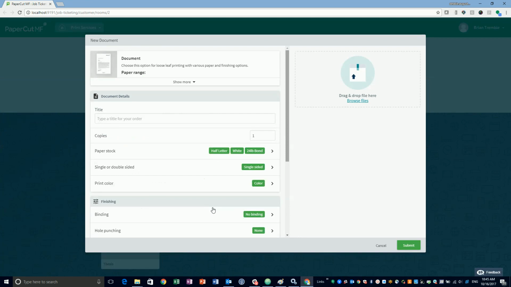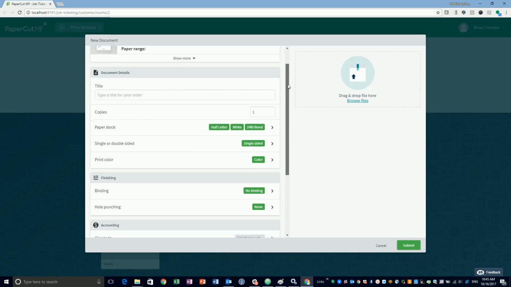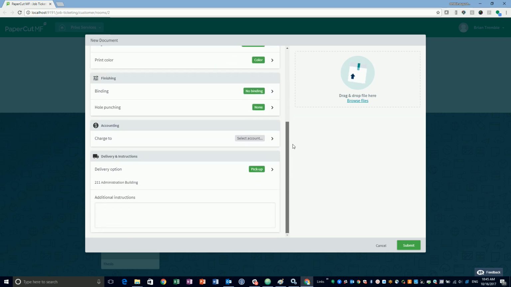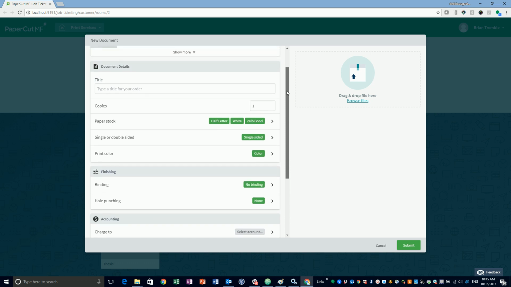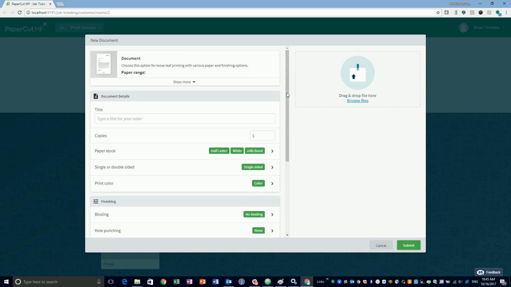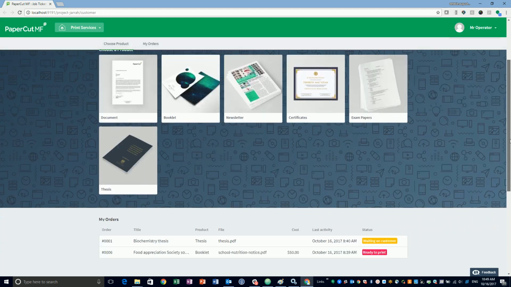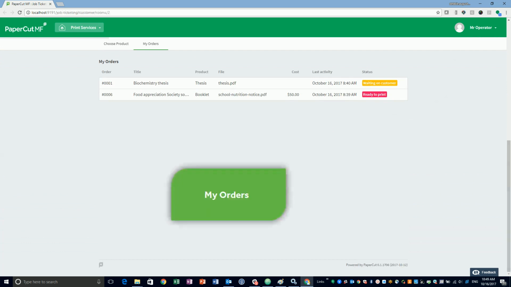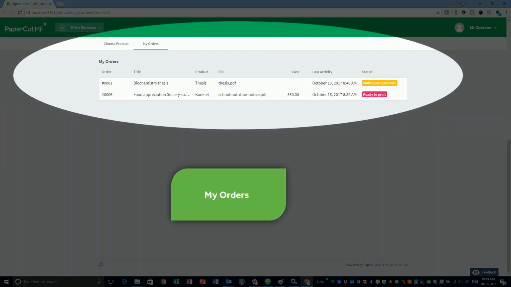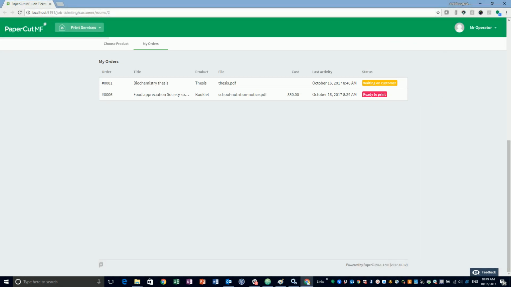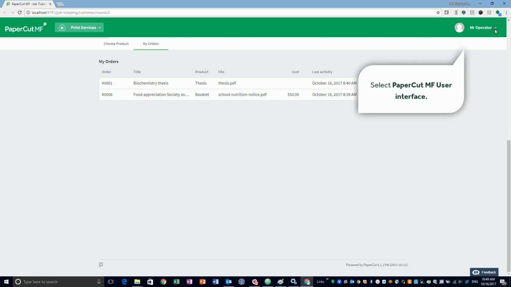The new order form contains a number of options that a customer can select when placing an order. All the fields except the delivery options can be customized for each product. The delivery options are set globally for all products. You will configure your own custom products as part of the job ticketing setup. Below the product catalogue is a list of the customer's previous and current orders. Customers can return to the PaperCut MF user interface from the drop-down menu.